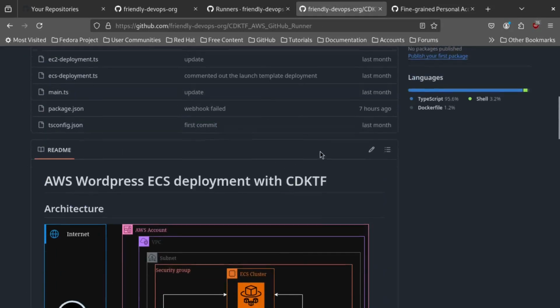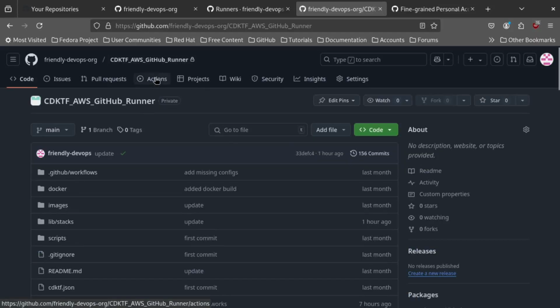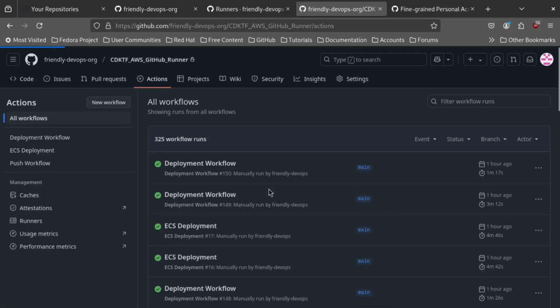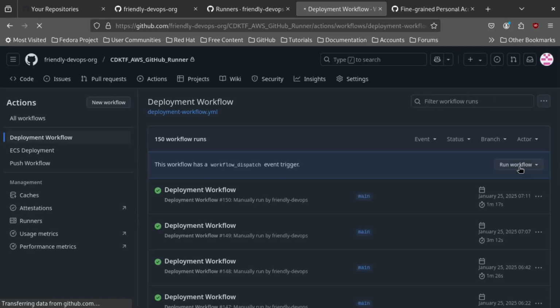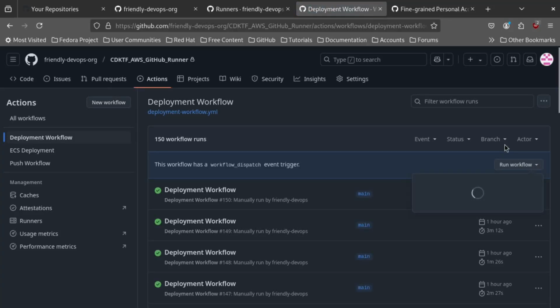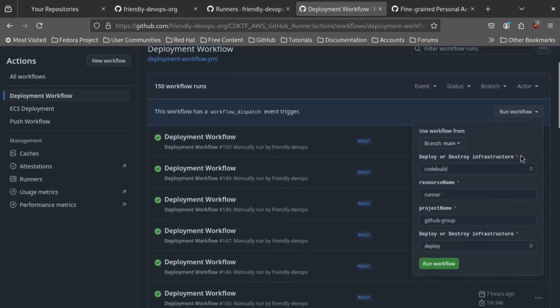So like all of our deployments previously, we'll be going to actions. We'll go to deployment workflow. We'll click on run workflow. Here we have several fields that need to be populated. First, we'll select what type of workflow that we'll be deploying.